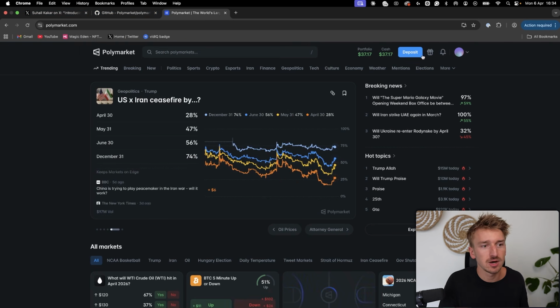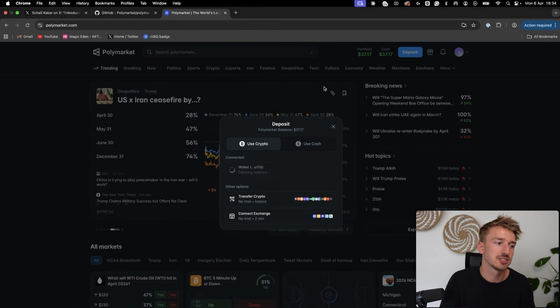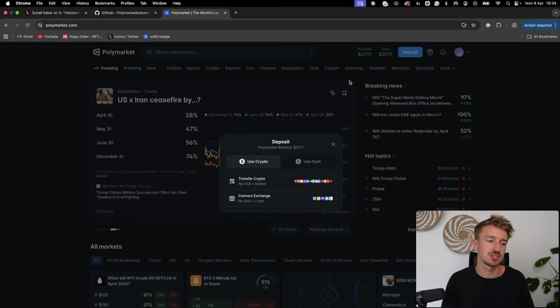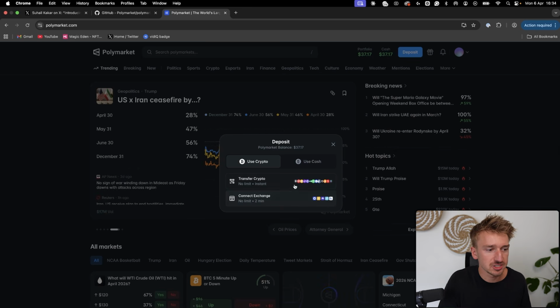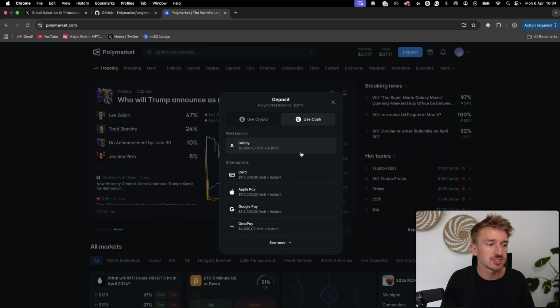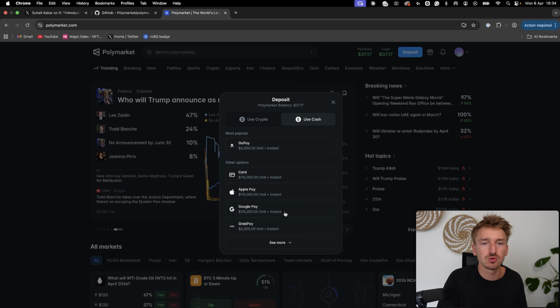Once you have created an account, just make sure you deposit some funds so that you can start trading. Polymarket makes it super easy. You can either deposit using crypto, like an exchange or a DeFi wallet, or you can use cash like your card or Apple Pay, Google Pay, etc.